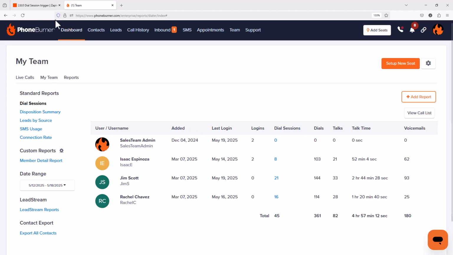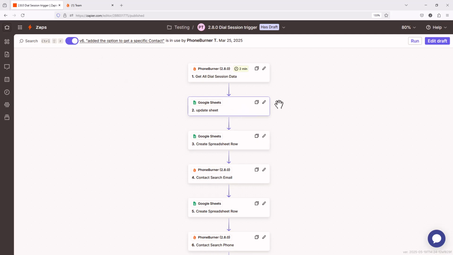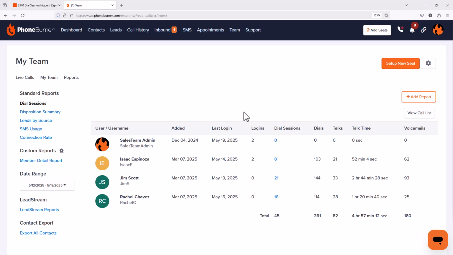Well, as close to real time as possible, right? Because as we all know, with certain triggers in Zapier, when they're not webhooks, Zapier has to poll the system, and so that's going to depend on your account level. So as you can see here, my account level allows me to poll PhoneBurner every 2 minutes. Some of you may be 5 minutes or 15 minutes, depending on, again, your account level. But in my particular case, every 2 minutes, Zapier is going to essentially knock on PhoneBurner's door and say, hey, since the last time I checked 2 minutes ago, has there been any new dial session activity?